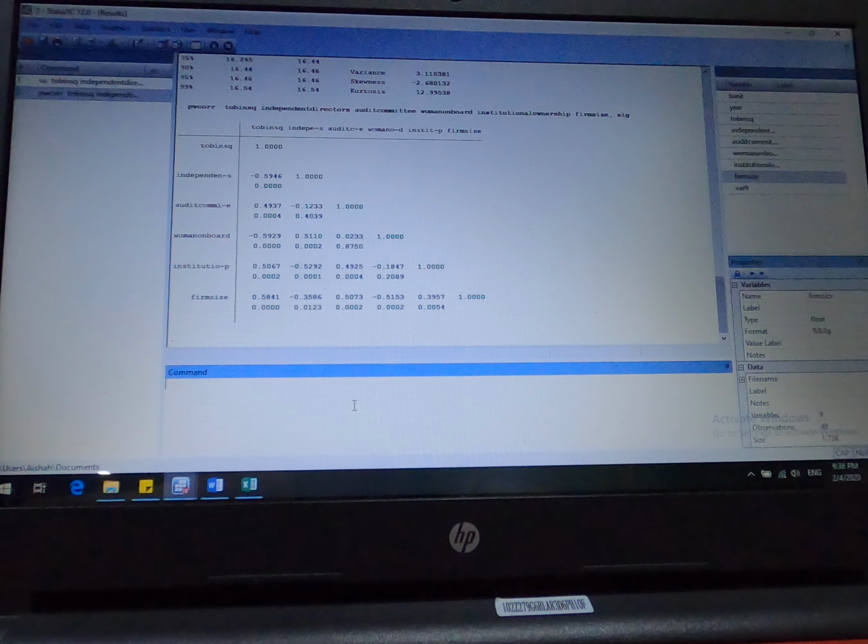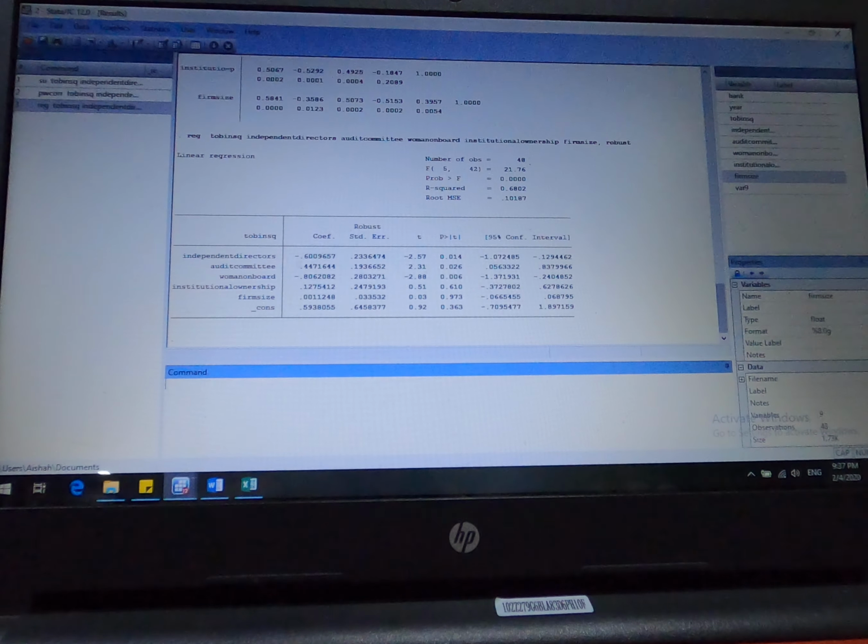Okay, so if you want to run the linear regression, you can just type REG. The dependent variable is Tobin's Q, which refers to the firm's value, and the other variables are independent variables, which include control variables. So I choose the variables that I want, and then I include the robust command to control for heteroscedasticity using Huber-White.